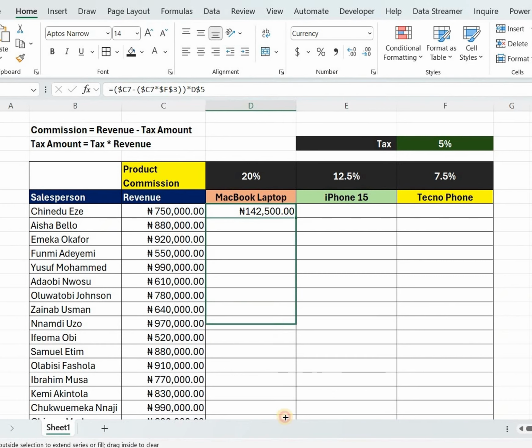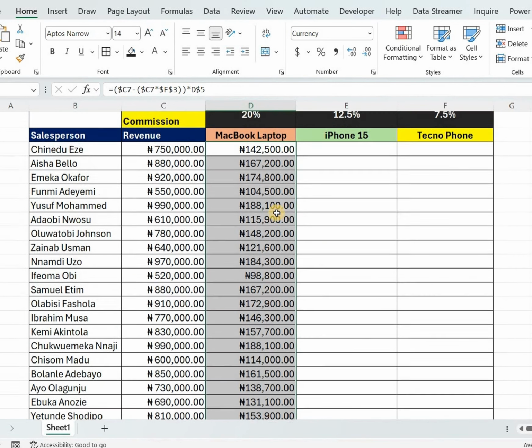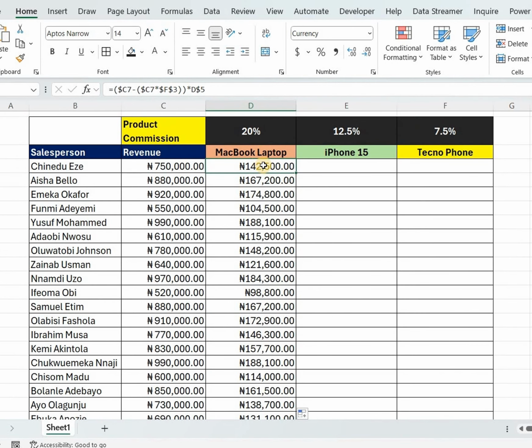So if we now drag everything down, it's going to do the calculation automatically. Normally, if I drag this to the front like this, it should give me the same answer as 142,500. But look at, because it's only 12.5%, which is a lesser percentage, the commission reduced. So if I still drag it further to 7.5% for the Techno phone, we can see that it reduces as well.